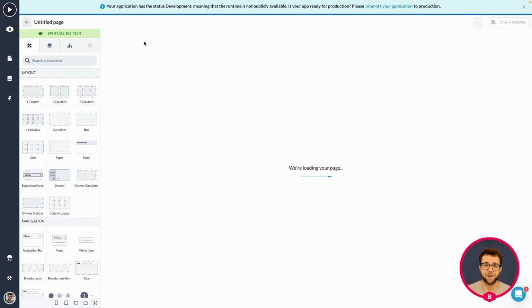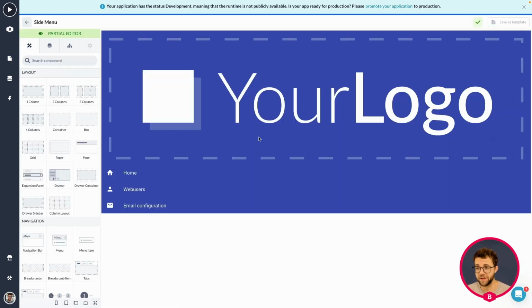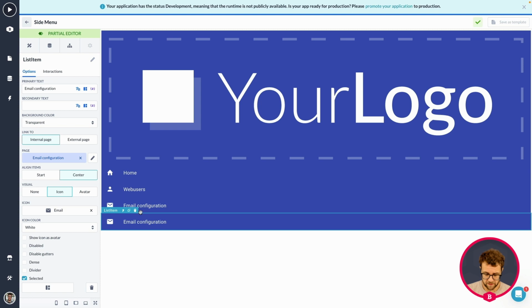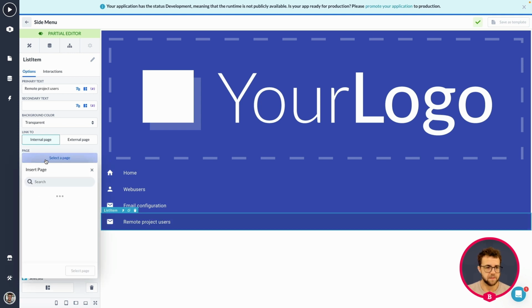It looks a bit odd right now because it zooms in on the entire width of the page. Normally it only has about 20% of the width because we're using a side menu, but that's not what we're here for. We're going to add a list item, a menu item to our page. So we're going to duplicate the email configuration one and we're going to change this around, called remote project users. I like that word. It sounds a bit fancy. Gives me the idea that there's a bunch of people using my application, and that's what I like. And it navigates to project users.